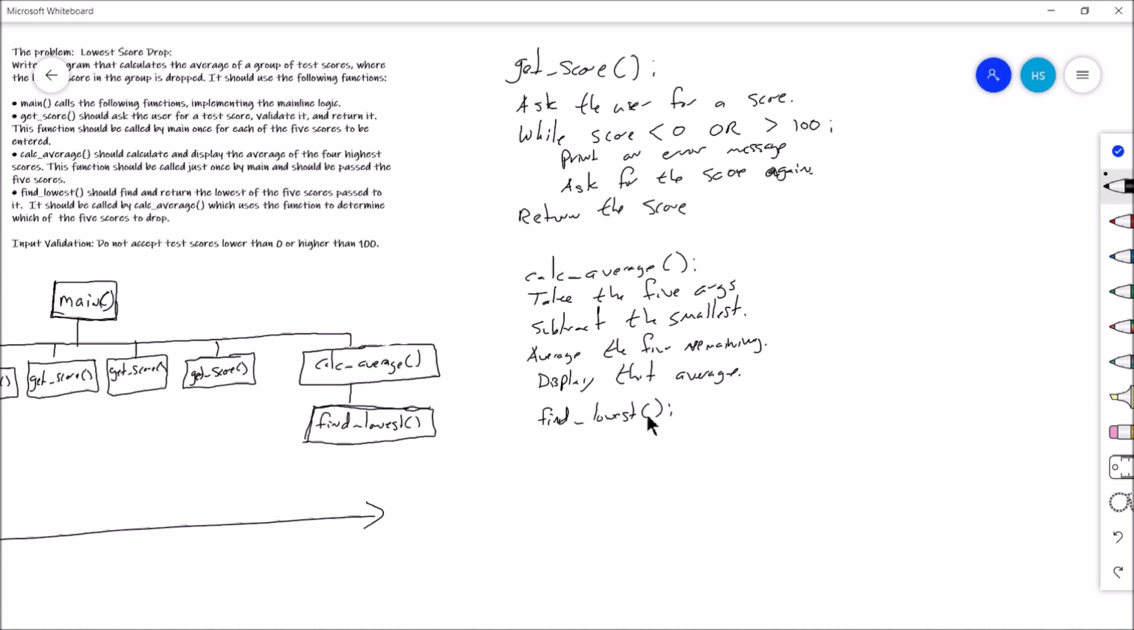Well, there's a couple different ways we could do this. Here's the algorithm I'm going to use, though. Now remember, this thing takes 5 numbers as arguments, right? There's 5 scores that are going in. So I'll refer to those scores as A, B, C, D, and E.